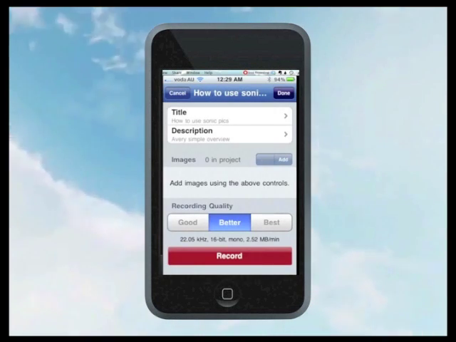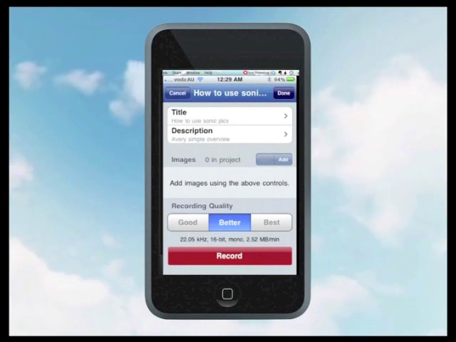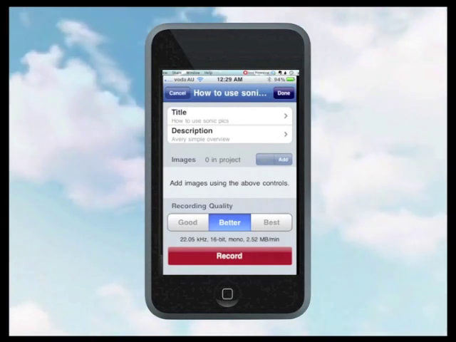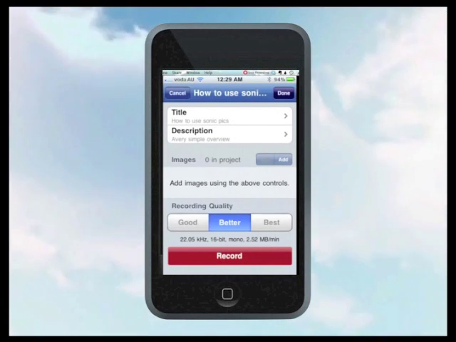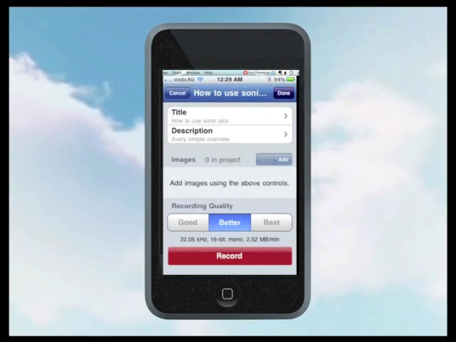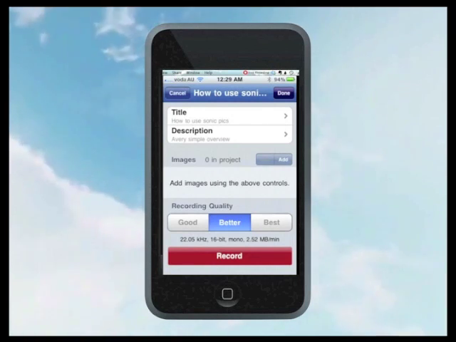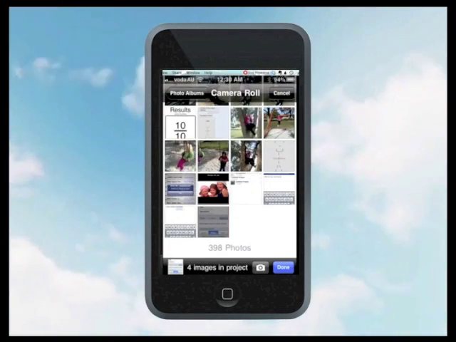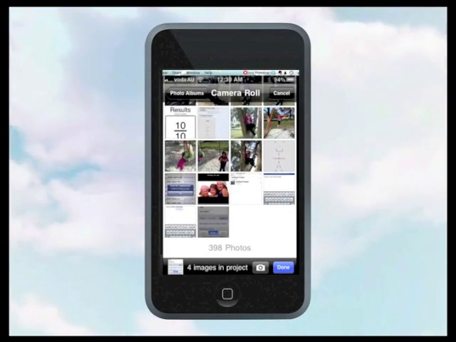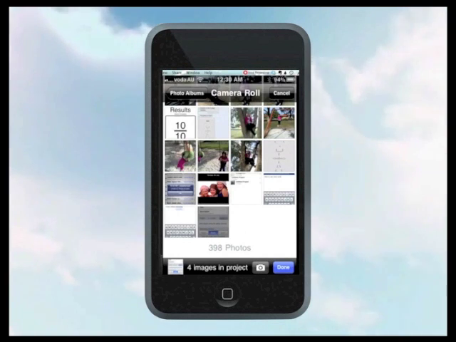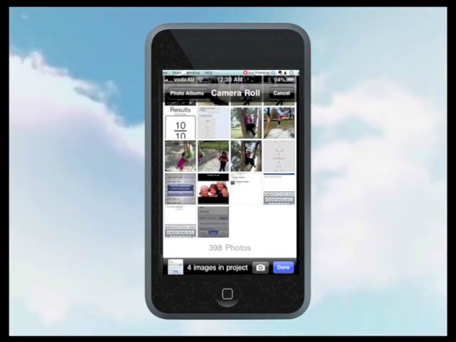Once we go here, we tap on the little button marked Add, and that'll take us to what we want to add, which is the photographs. Now in here, we can see at the moment there are no images in the project. It's set for a recording quality of better. They're adequate. So here we are. It takes us straight to the camera roll, the photographs on here. So if you've been pressing the screen capture, the photos will be in there. Down the bottom you can see 4 images in the project.